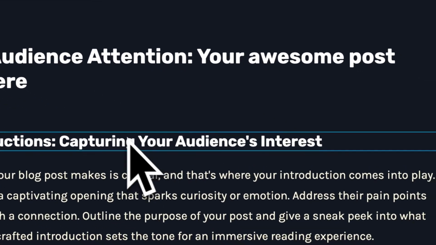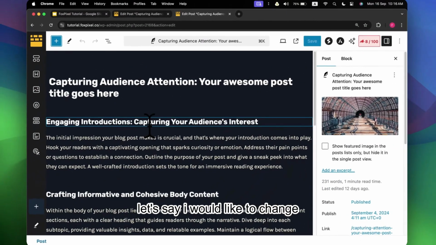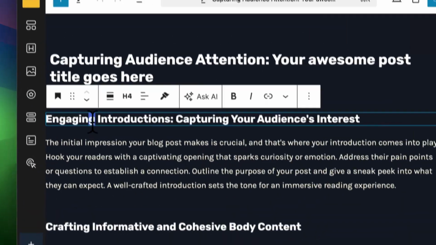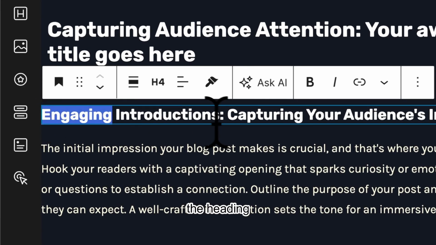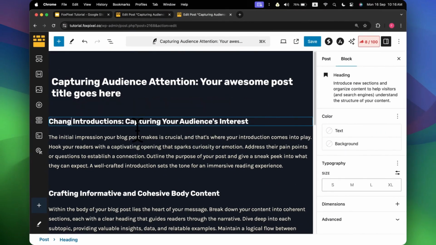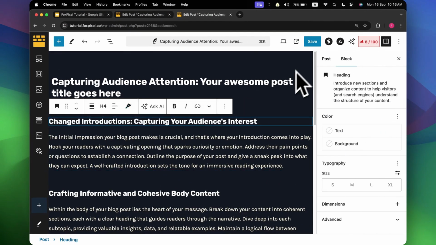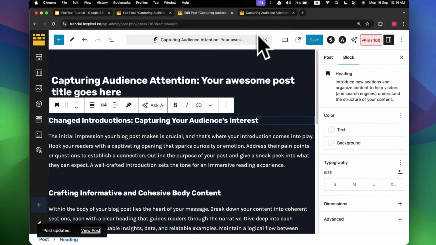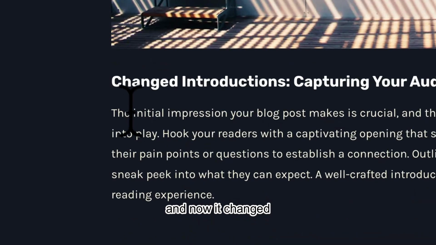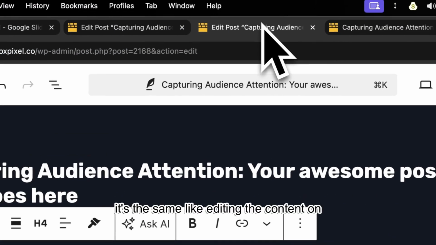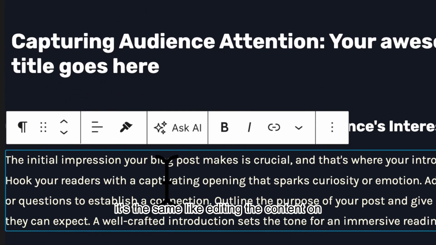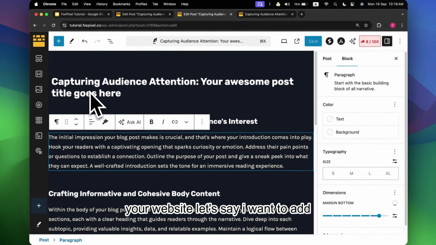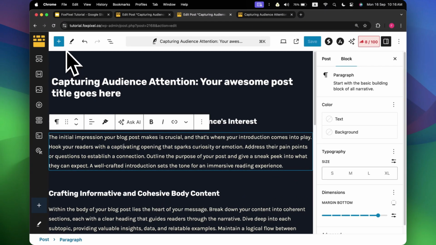From here, let's say I would like to change the heading, change introduction, save it. I view the post, and now it's changed. It's the same as editing the content on your website. Let's say I want to add an image. I'll click on this blue plus icon.